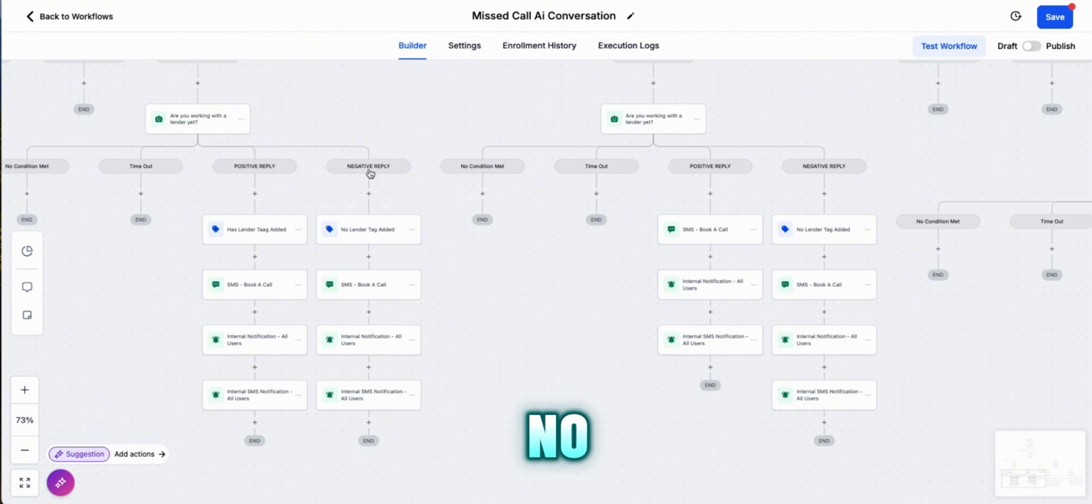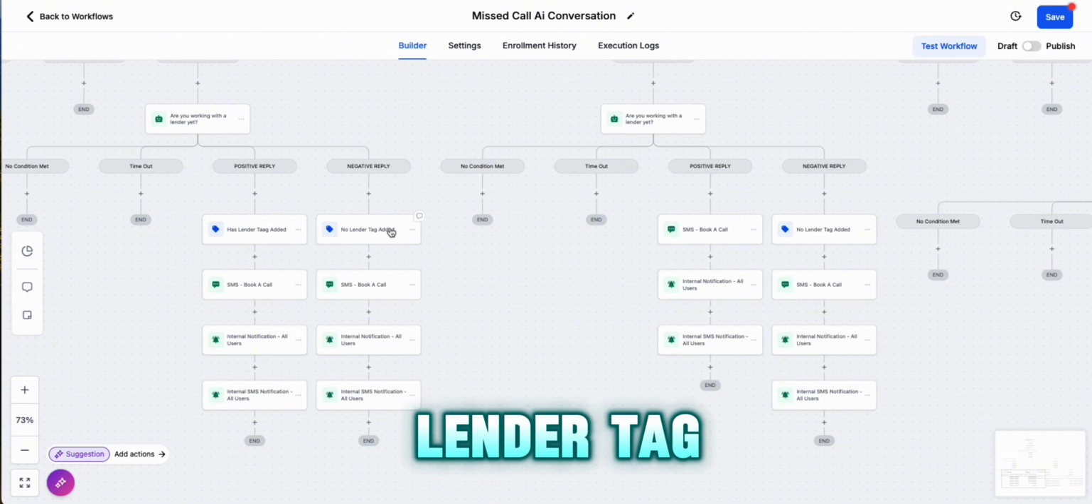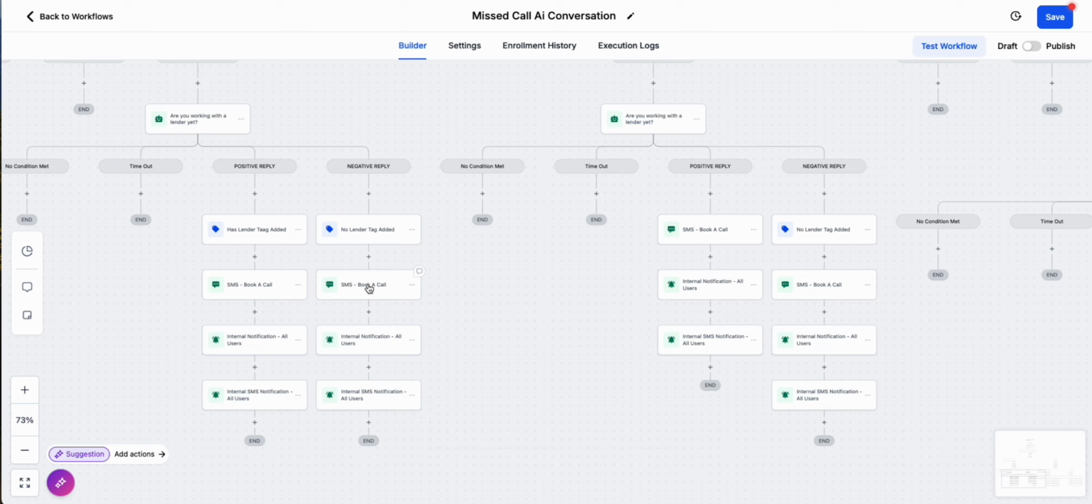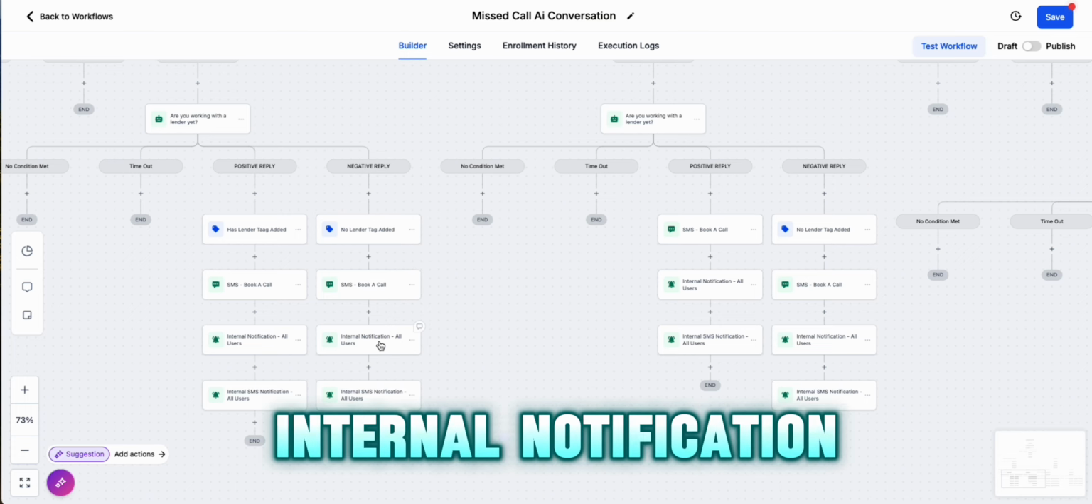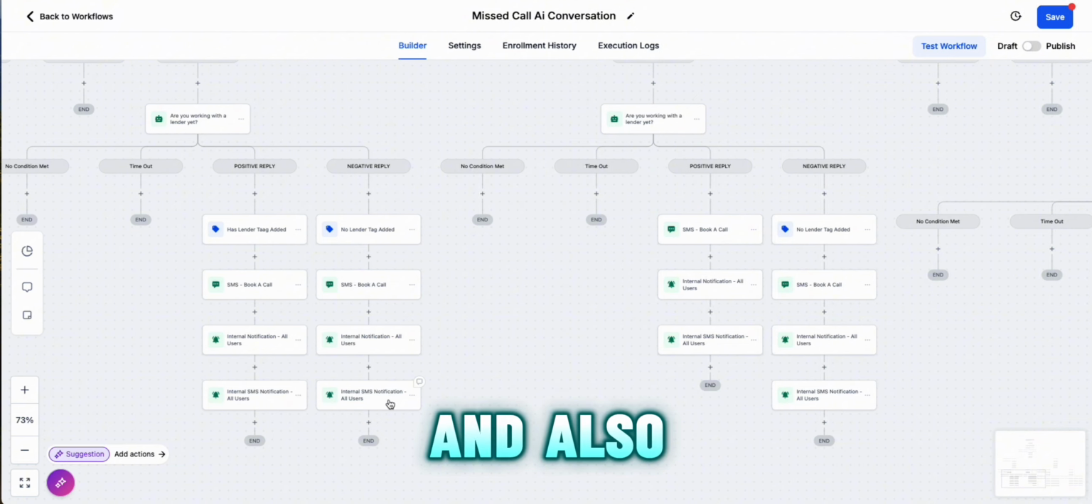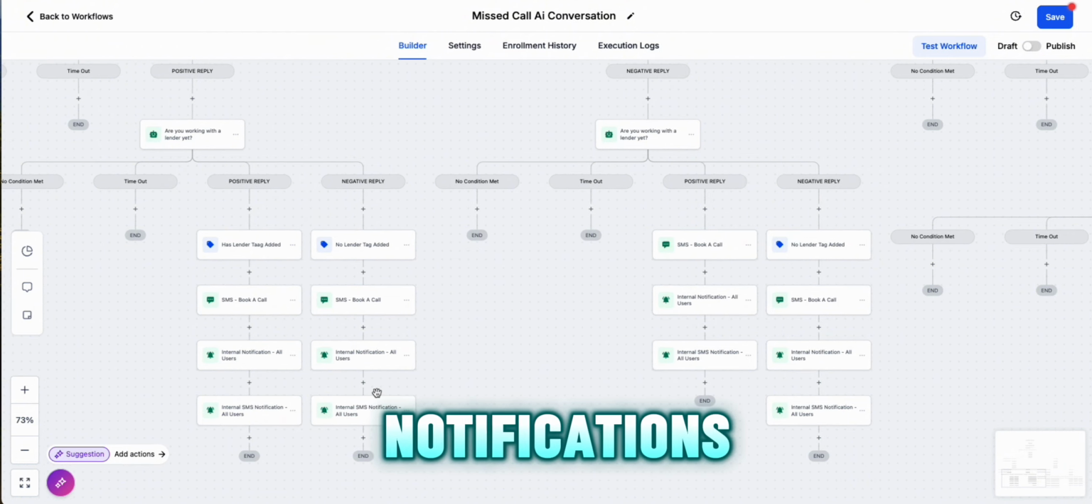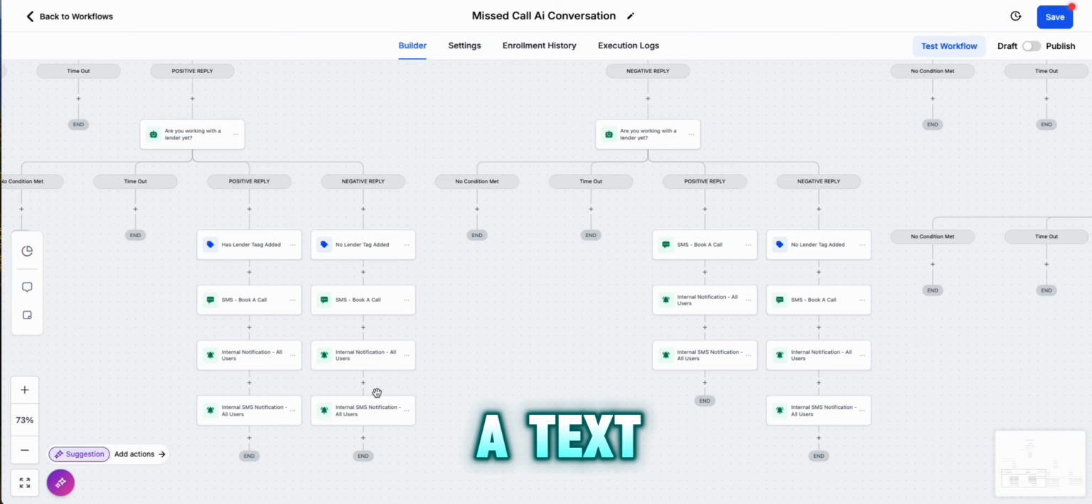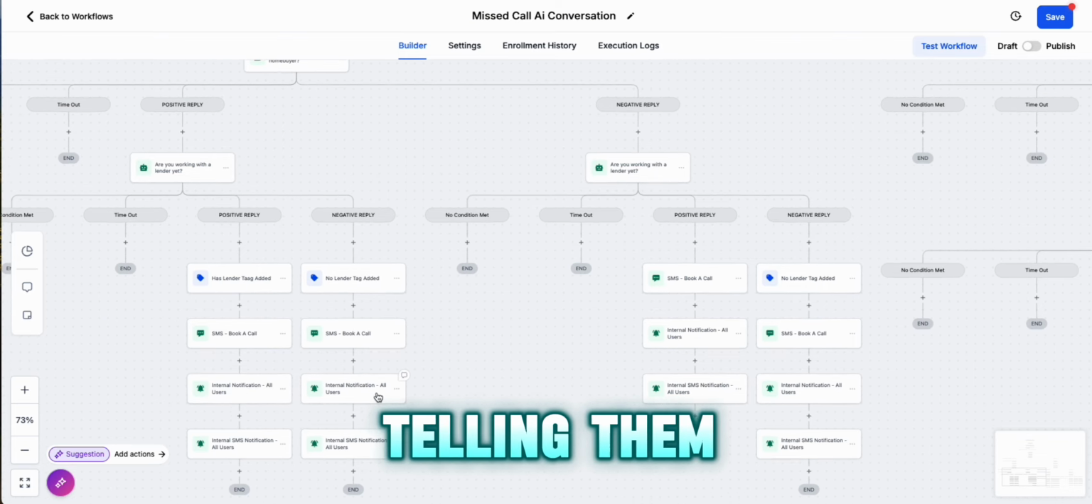If they say no, you add a no lender tag, and again the same step, encourage them to book an appointment, send an internal notification to the user and also a text message to the user as well. So they'll see it not only in their notifications, but they should get a text message on their phone telling them they have a new lead.